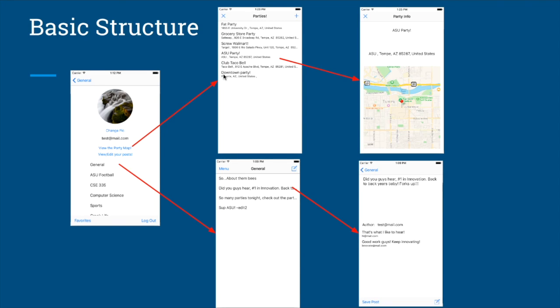So here's the basic structure of my application. We'll go ahead and look at the top first. Right here on the left we have the menu, and there are many different buttons on here. We'll get into more later, but we'll start off with the party map. It's my favorite part of the application.